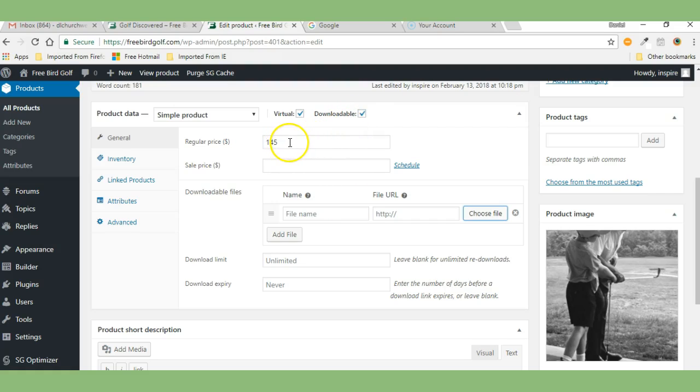For your price, you just put in the price. You don't put in a $ sign or anything like that. You just put in your price. If it has change on it, you put in $145 or whatever plus your amount of change, and that's what you do for that. If there's a sale price for it, you put in the sale price right here.